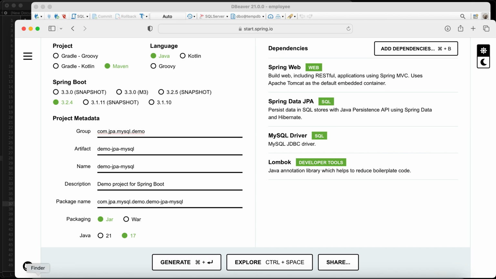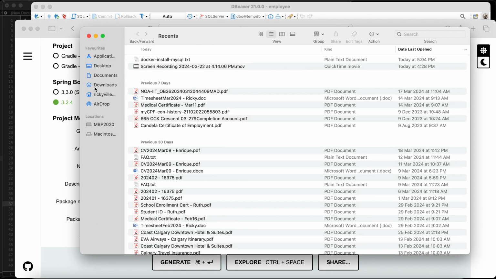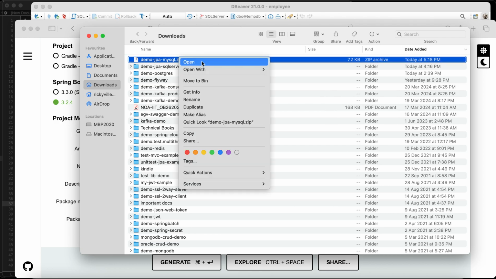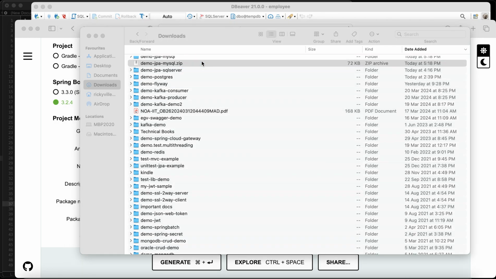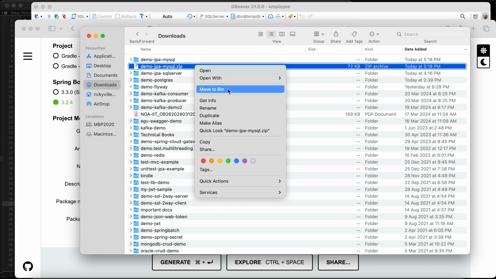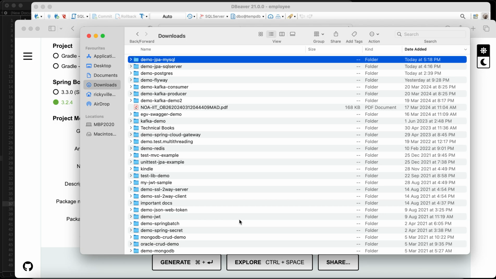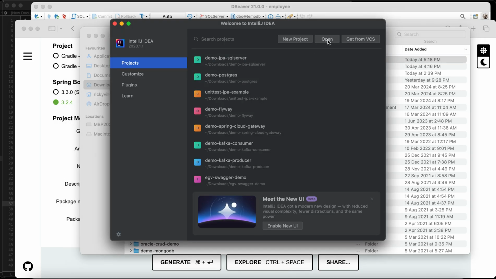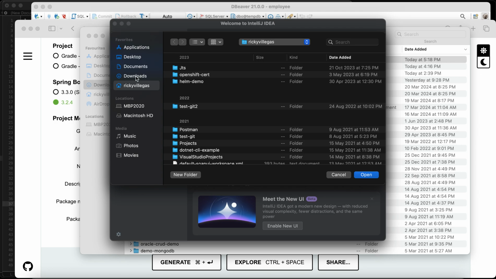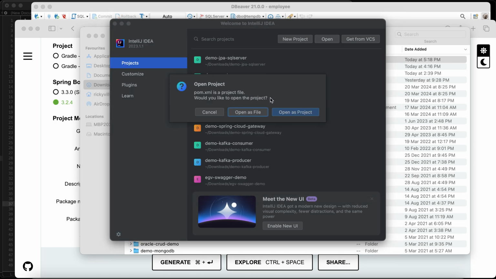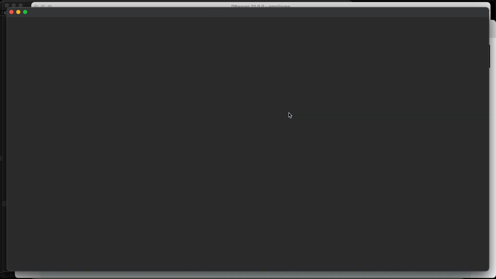Okay, let's go to our download folder. We extract our Spring Boot application, then we delete the archive. Then we open the application in our IntelliJ. Open, go to the download folder, open as project.